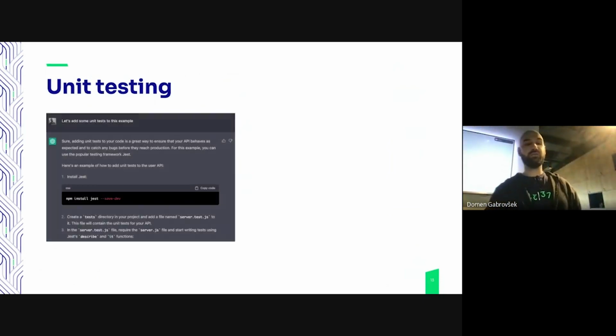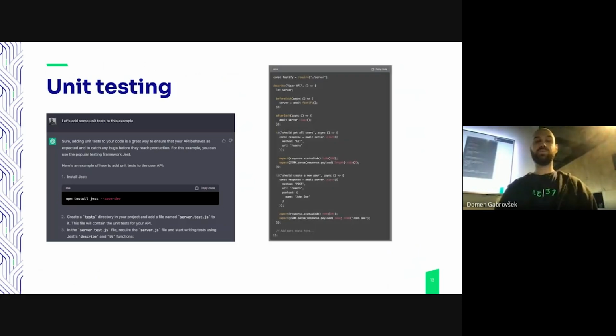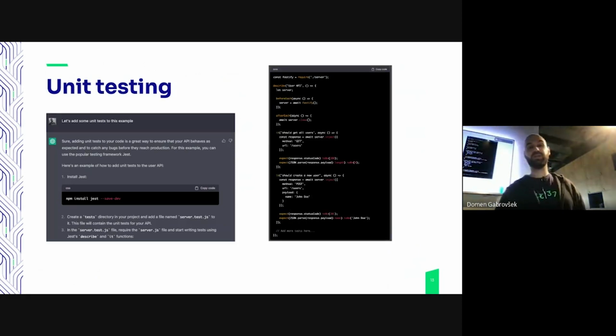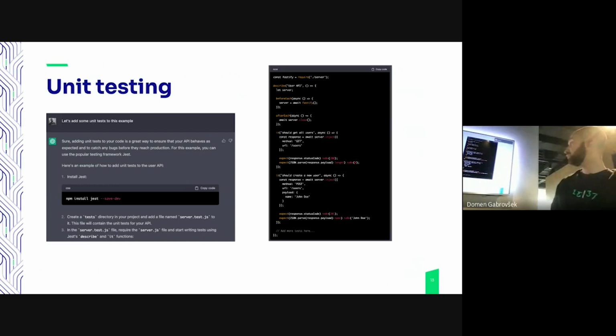We have a linter. Now we want unit testing. Which framework to use, how to start, how to set it up. We say we want unit tests, and it will tell us, okay, we have Jest, which is a popular framework for unit testing, and it will prepare us some kind of a boilerplate to start testing our API. It creates some basic tests, but we can also ask it later to prepare some more advanced test cases or to document it even further.